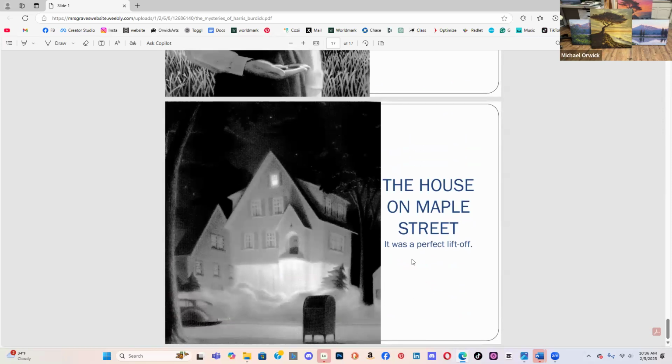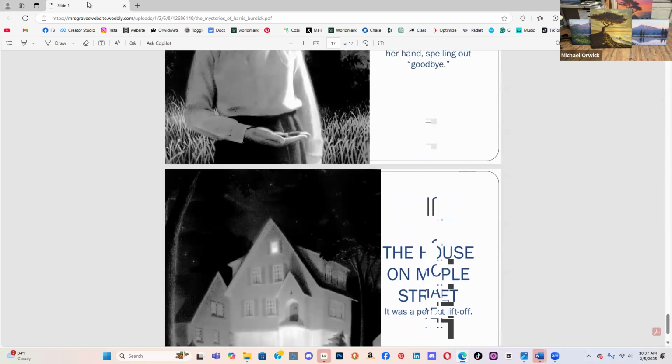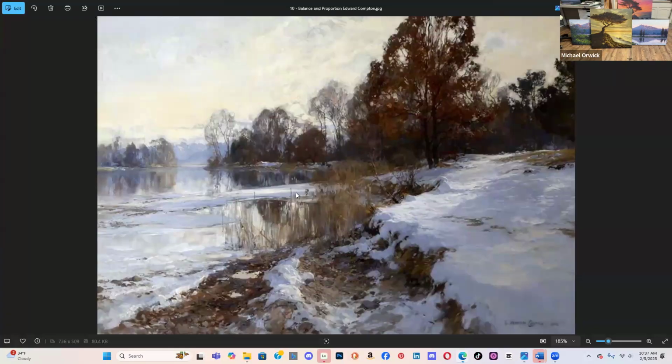The house on Maple Street. It was a perfect liftoff. Ooh, I like that idea. But yeah, I just love the idea of narrative. Maybe because I came from the background of illustration, that's what I studied in school. But also, narrative plus mystery invites the viewer in, right? So how do we do that in landscape? It's not always so clear. And maybe it's not in all of our paintings, but that is a tool we can use.